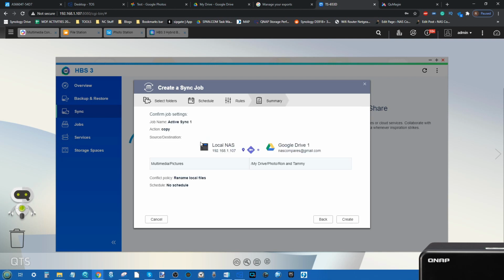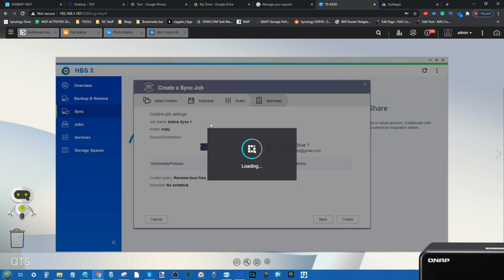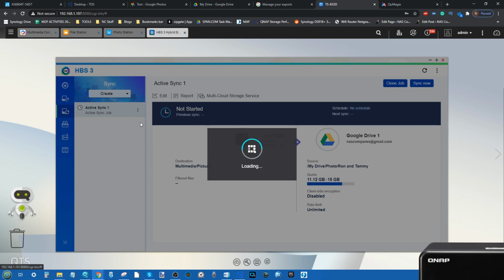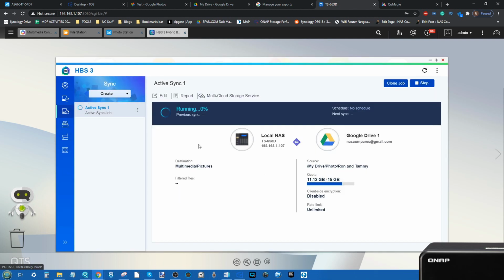And there you go, it's asking you to confirm the job, and this will send data from that folder there called Ron and Tammy into my Pictures folder on my NAS. I'm going to click Create, and it will add this job to the available list of jobs. And because I clicked the option, it's going to immediately begin that job in the background.